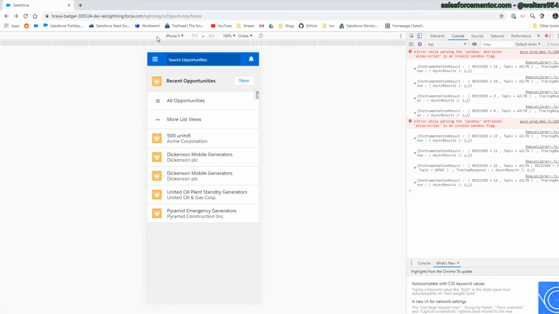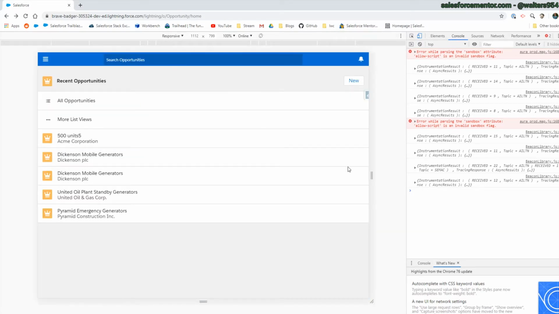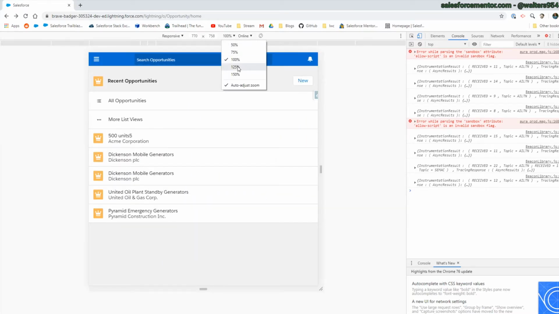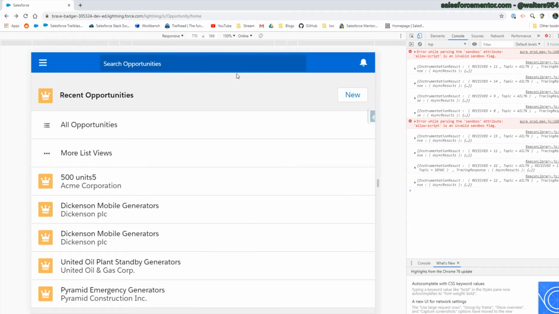Just in case the screen was a little bit too small for you, there's some other device presets in here. My favorite is responsive, where we can change the actual width and the height of the screen. One additional thing is if we need to zoom in here, we can do that. It'll keep the dimensions the same.